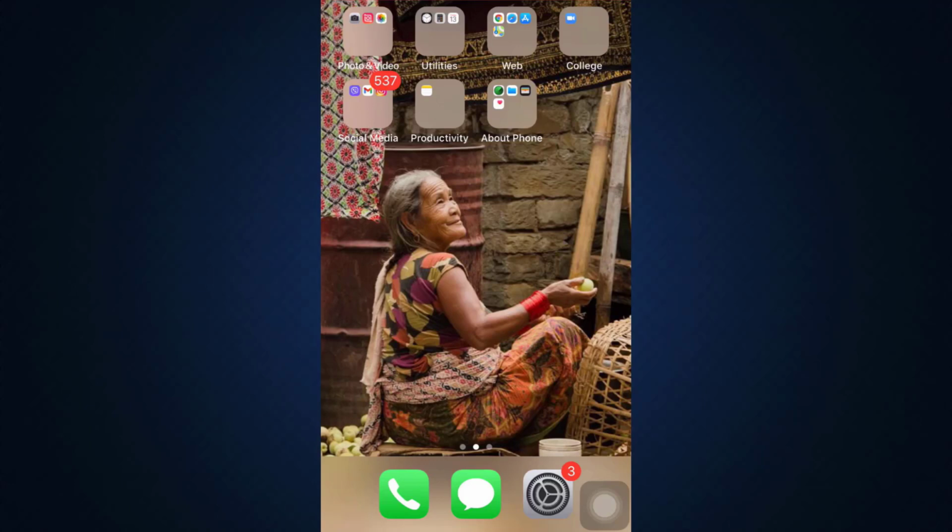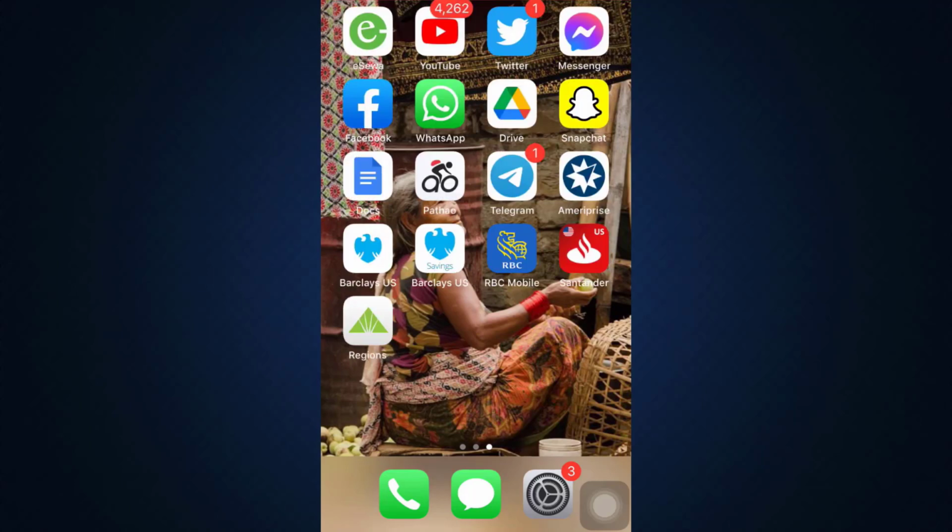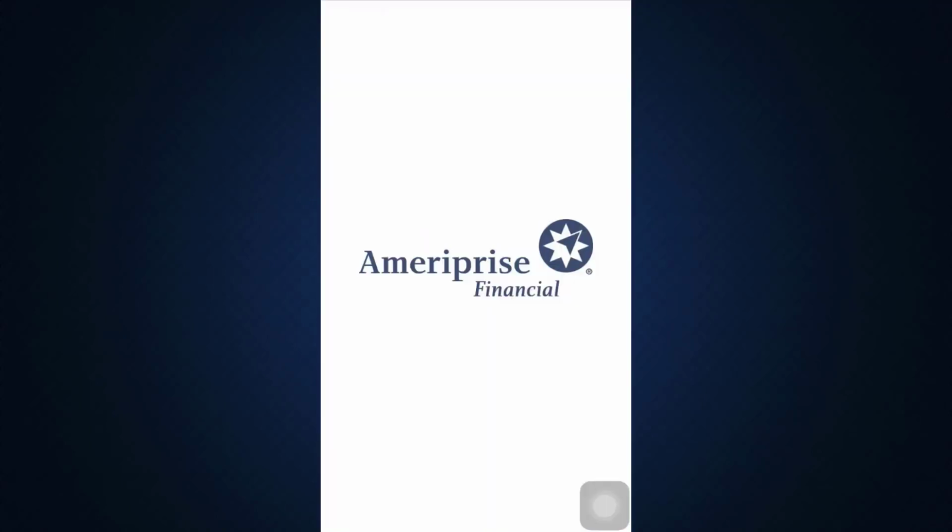So if you want to learn how to log in to an account in Ameriprise Financial, I am going to show you how exactly you can do that. For this, first of all, make sure that you've gone to your app store and already downloaded the app on your device. After the app gets downloaded, simply open up the app and wait until the app completely loads.